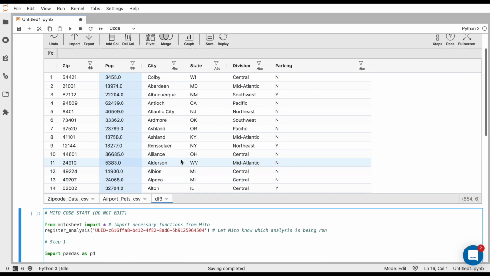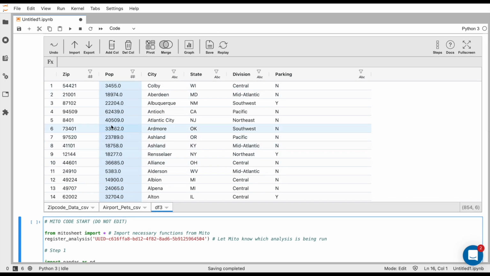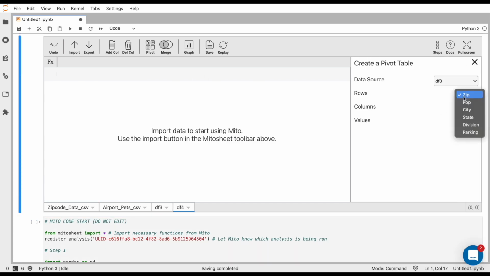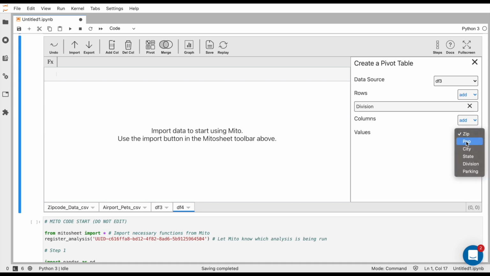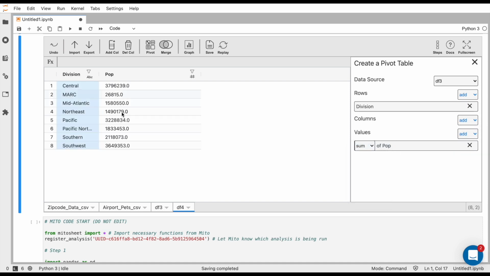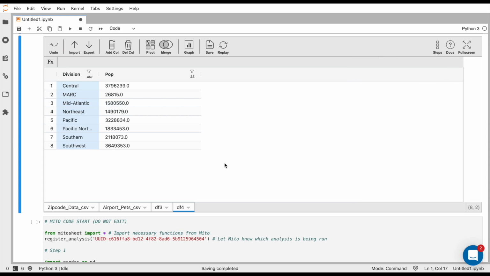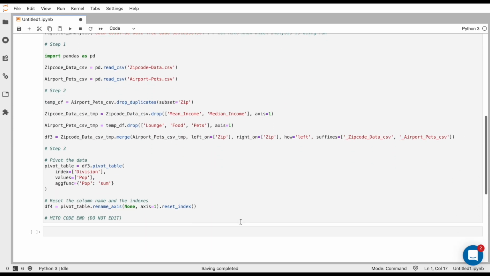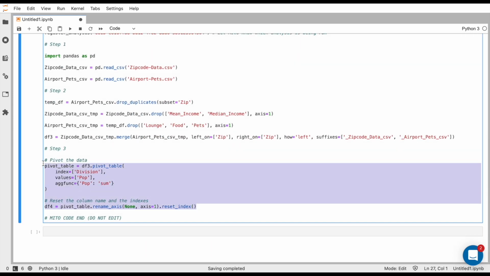Because I want to work with the sums of these populations as they relate to the divisions, I want to do a pivot table first to get that aggregation down. So I'm going to click the pivot button. Here under rows, I'm going to put the division, and as value, I'm going to put population, and then I'm going to select my sum. And here's our pivot table. I'll close this, and we'll see the generated code for that pivot table.